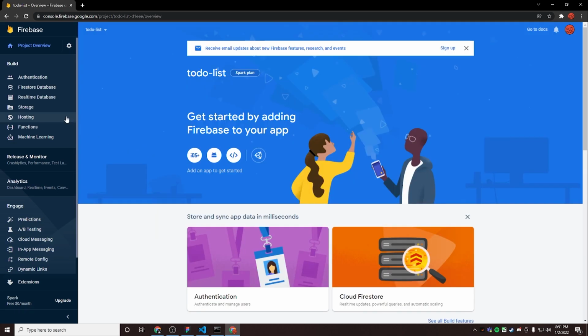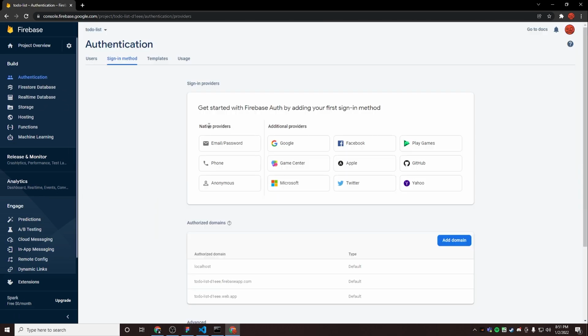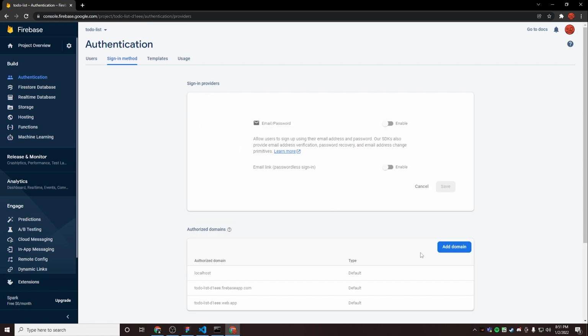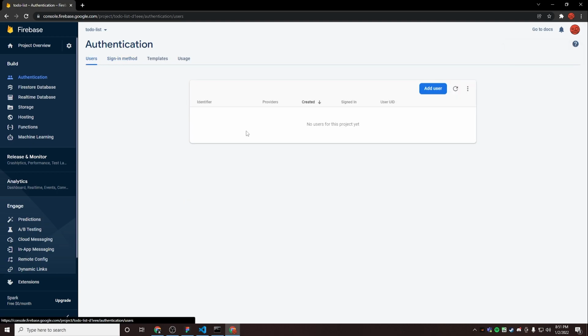Continue, and then let's go to authentication. Get started. And here you can use a lot. So you can use Google, Facebook, GitHub, Yahoo, Apple. For now, we're just going to use email and password because it's the simple one. Email and password, save. And then that's perfect. Let's go to users. So right now we don't have any users. That's fine. And let's go to our Realtime Database.